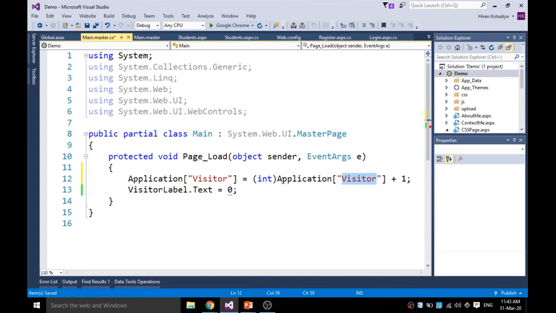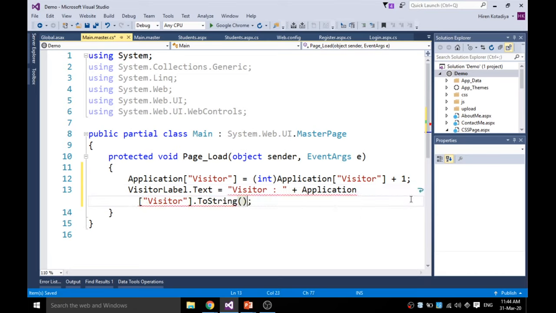So visitor, which is an integer value, we know, and then we increment it by 1, and after that we will use this updated value that we want to display, and again we need to convert it to a string. So let's write "visitor". So this kind of message I want to give to the user, and then let's say concatenation and ToString. Okay, so now it is fine.